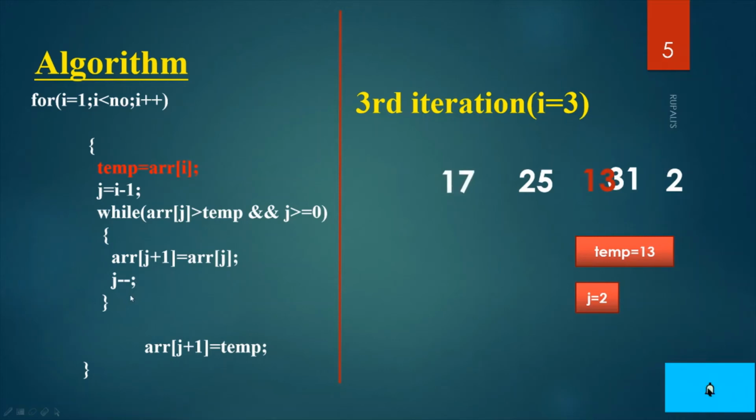j minus minus. j becomes what? j becomes minus 1. Now if j becomes minus 1, this loop will become false, because j greater than or equal to 0 is the maximum condition. So j is minus 1, so it is not possible to execute this loop. So now one task is still remaining. The remaining task is you have to shift our temp value to the first place.